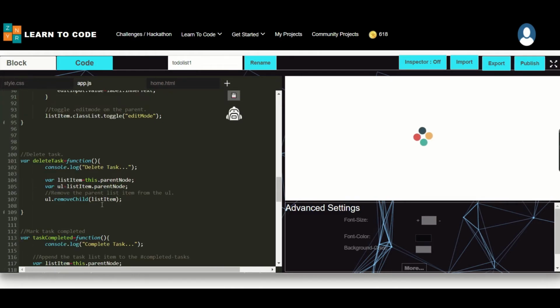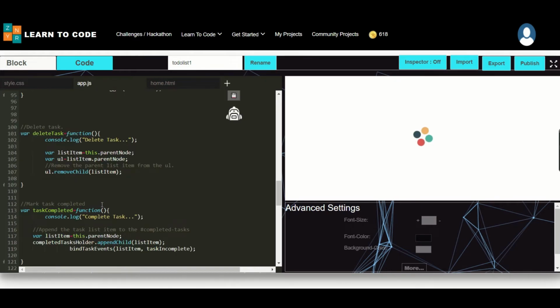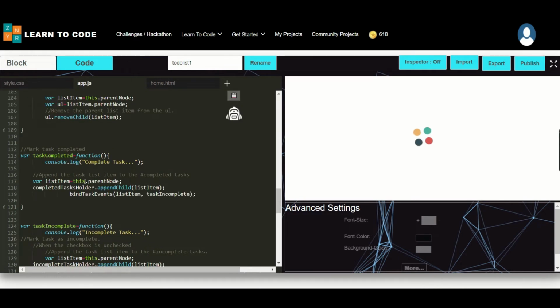So next I'm going to create the delete task. Under the delete task I'm making a variable delete task, which is a function. I'm making its output, repeating the same process, and list item is this parent node. Since it is an unordered list, I'm making it a parent node, and if required, we are using the inbuilt function of remove child. So that particular list item will be removed from the list.